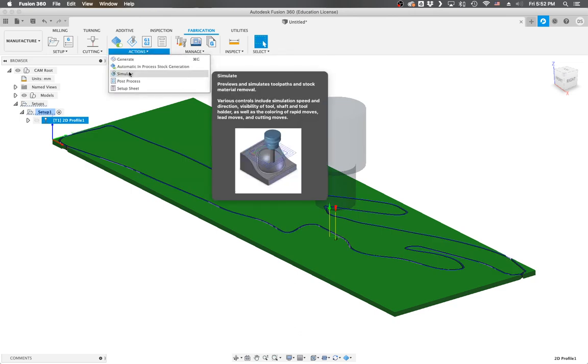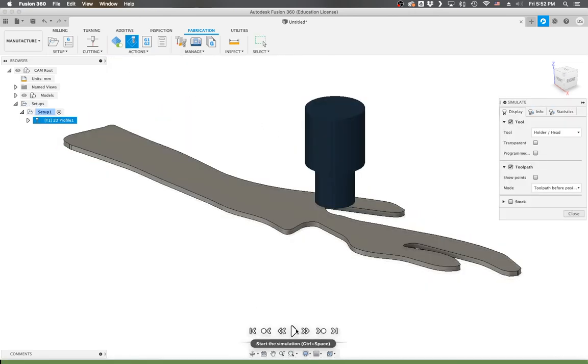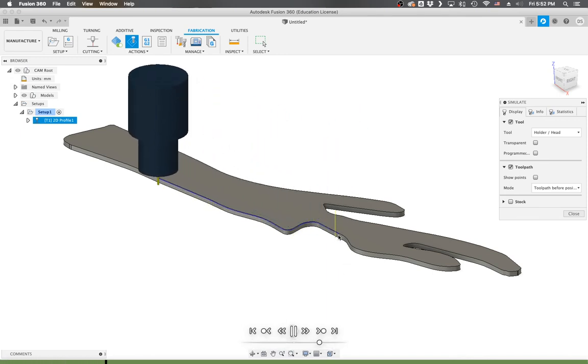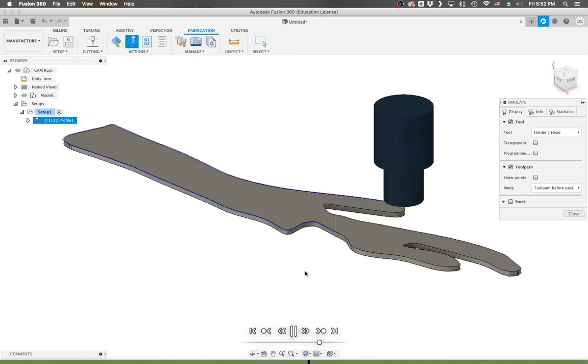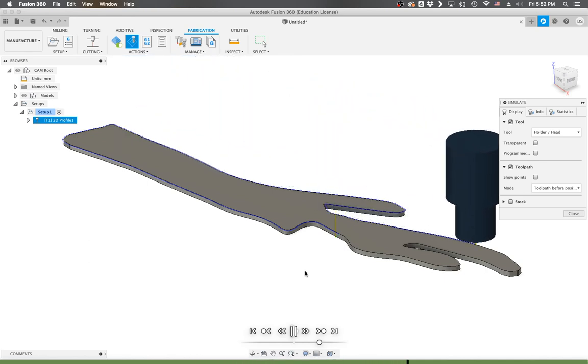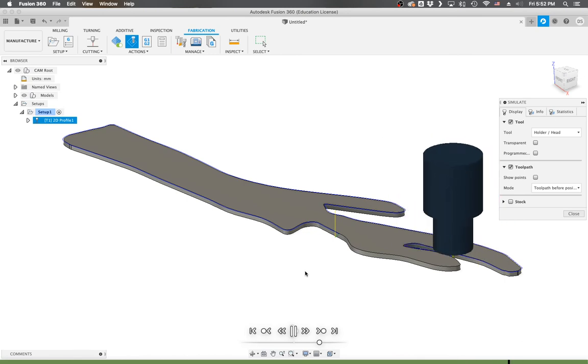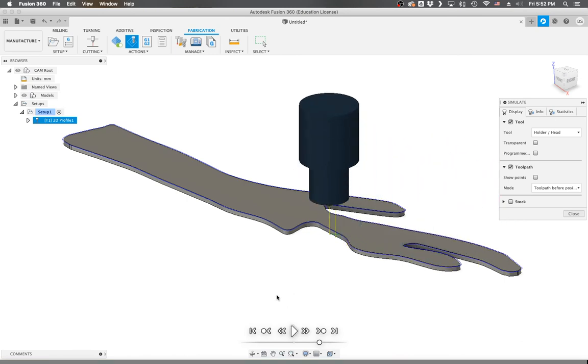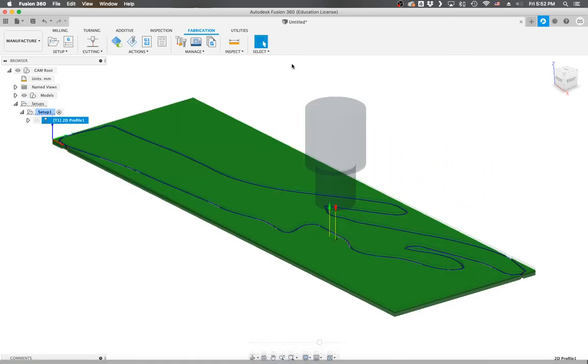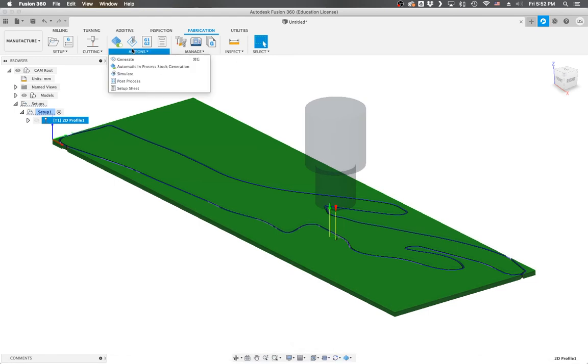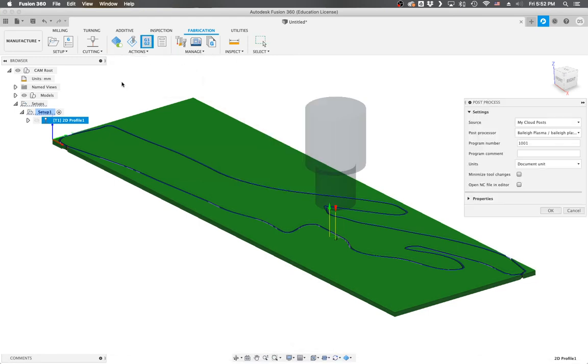And if you'd like, we can simulate it. Come down here to the bottom, click play. You can see the end where it begins. And this is the actual real time. Looks good. Click close. Now we want to go to post process.